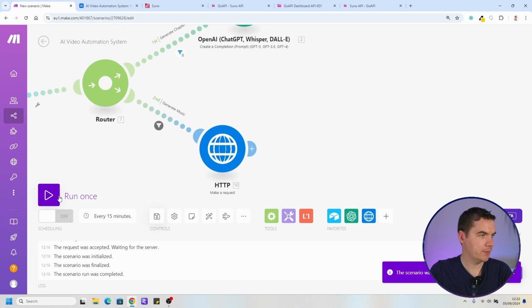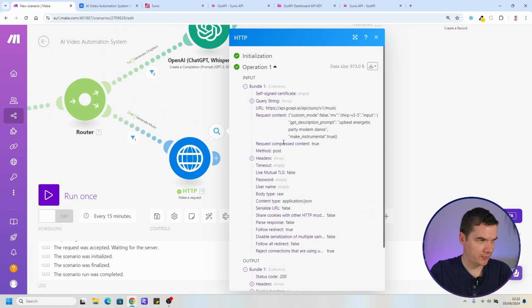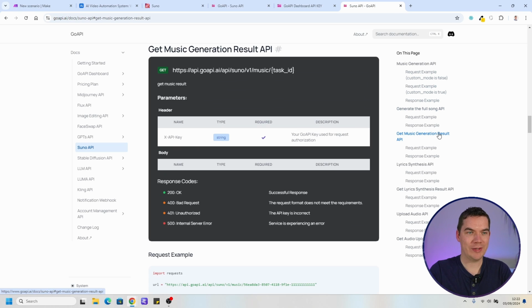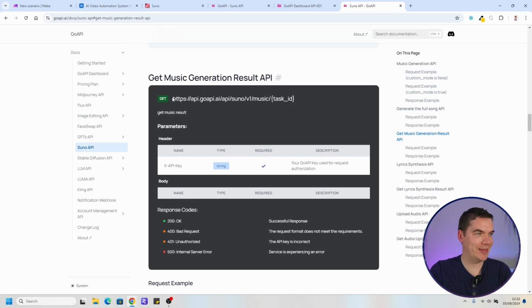So we'll save that, run it. And now you can see it has followed this path and we're getting a status code 200, which means it's been successful. And we get a task ID. So now we need to hit this endpoint, get music generation request API. So we need to hit this endpoint with the task ID to fetch the music.